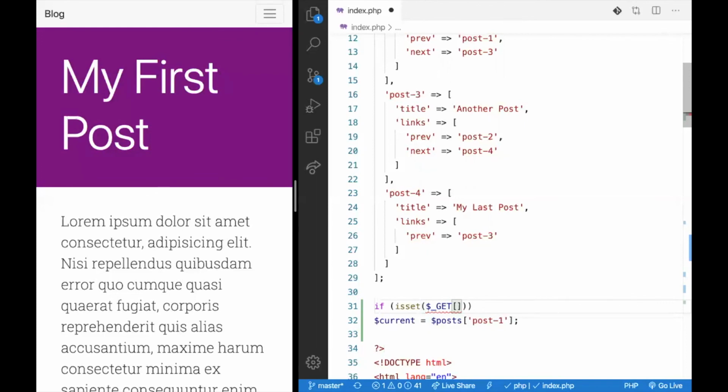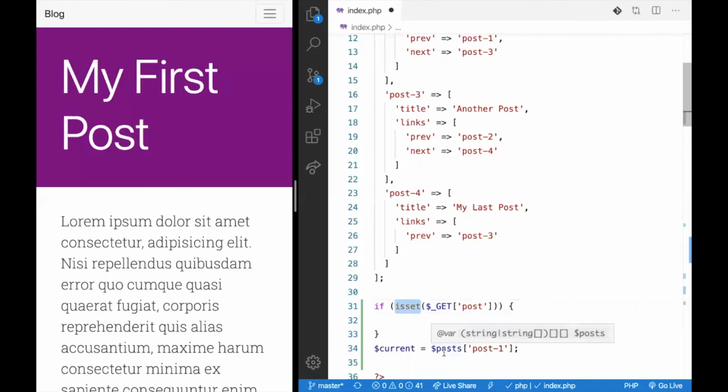$_GET, and then post, like that. All right, so remember, isset is just checking to see if a variable has a value. Then we have this $_GET variable, which again is what PHP uses to store all of the query strings that are currently being passed to the browser. And because we are looking specifically for the post value inside of the query string, we're putting post in here.